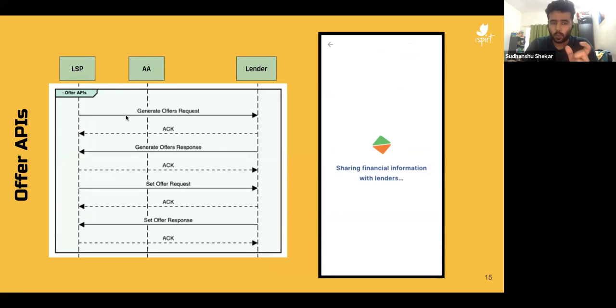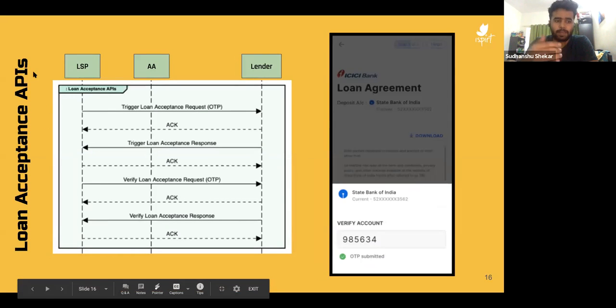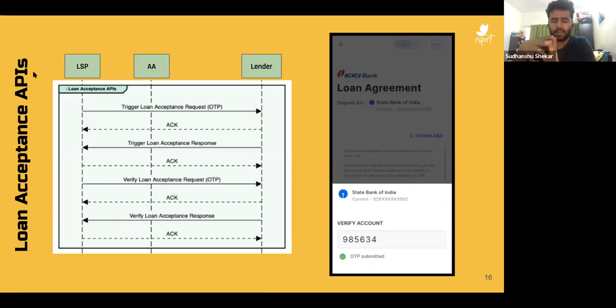Once the loan offer gets selected by the customer, the LSP will call the set offer request API of the lender. After the set offer request API, the lender knows that this person has selected this particular loan offer. We have already underwritten him, and we move on to the process of actually processing the loan application, in which one of the more major APIs is the loan acceptance API. Here, it's pretty simple. It's basically about the LSP informing the lender to trigger the loan acceptance request.